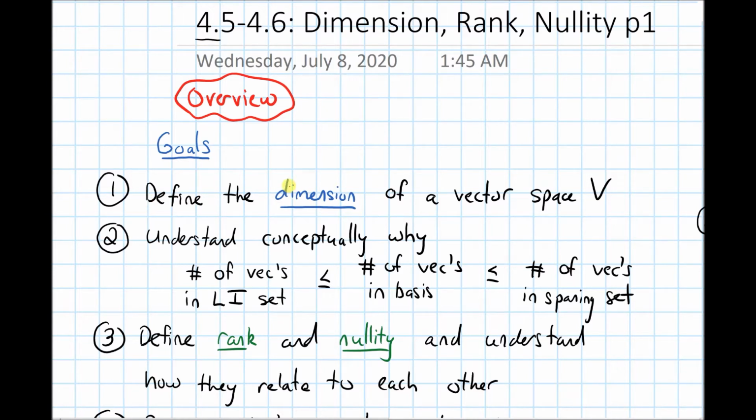And the general idea behind dimension, we've actually seen this before in an earlier video in a previous section, is we're going to be interested in figuring out how large a vector space is. And usually we measure that by figuring out the size of a basis for the vector space. And that's what dimension is. How many things are in a basis? How many elements are in a basis for the vector space?